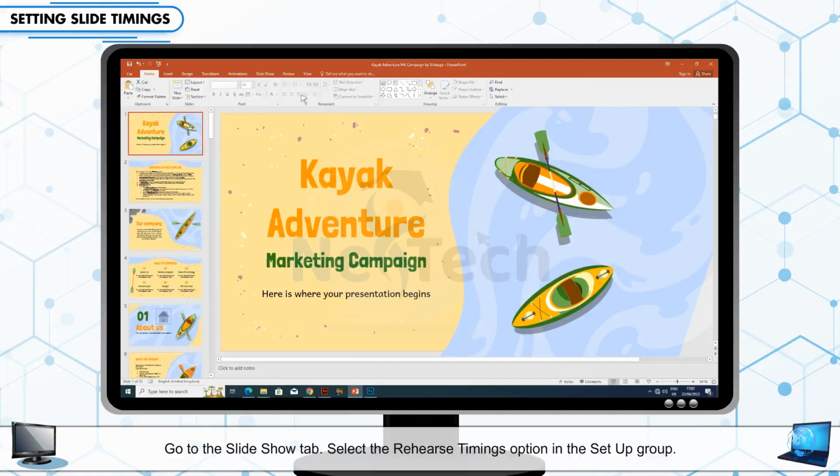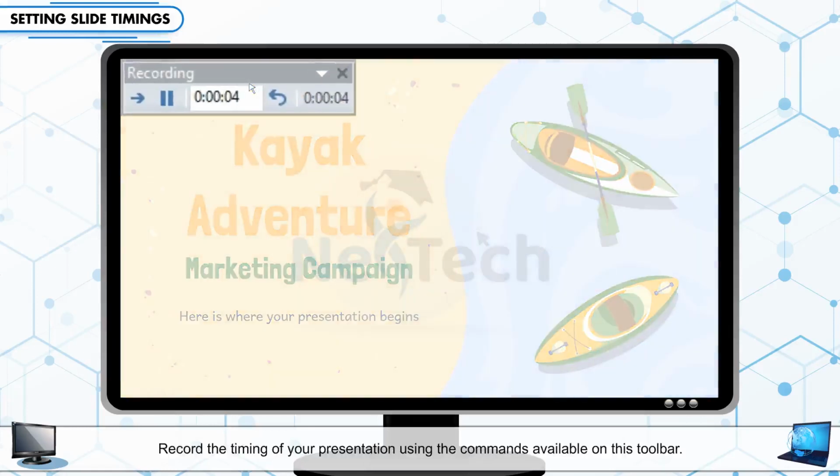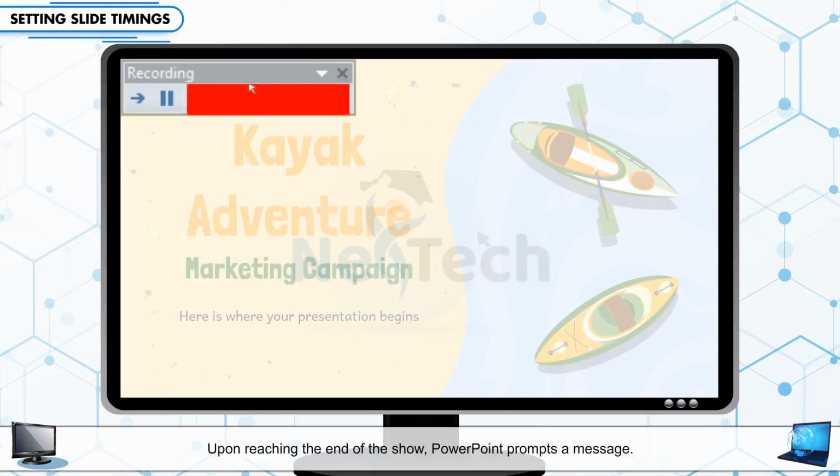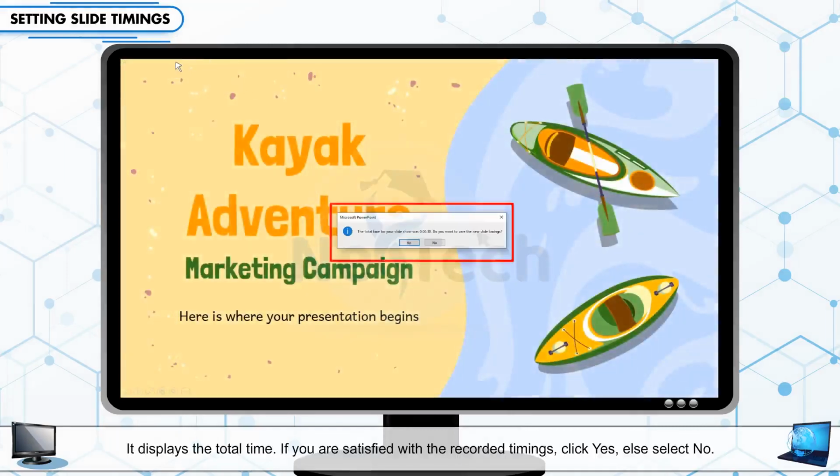Go to the Slideshow tab. Select the Rehearse Timings option in the Setup group. The recording toolbar appears at the top left corner of the screen. Record the timing of your presentation using the commands available on this toolbar. Upon reaching the end of the show, PowerPoint prompts a message. It displays the total time. If you are satisfied with the recorded timings, click Yes, else select No.